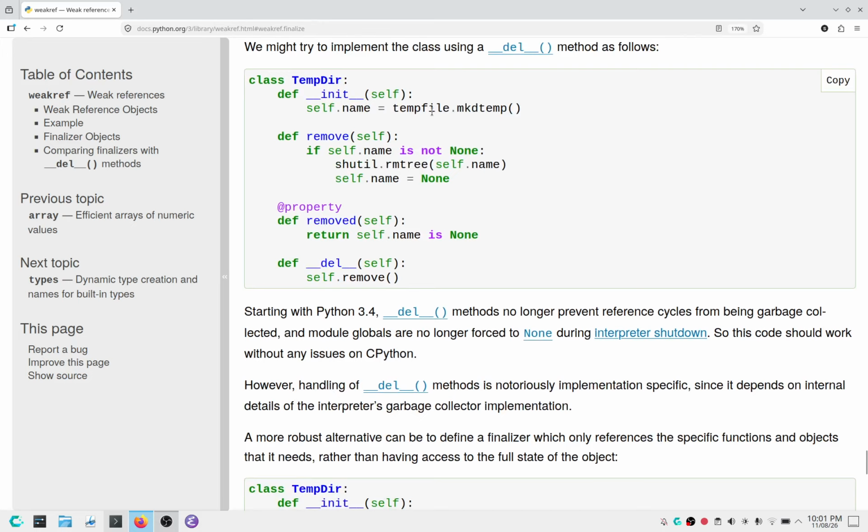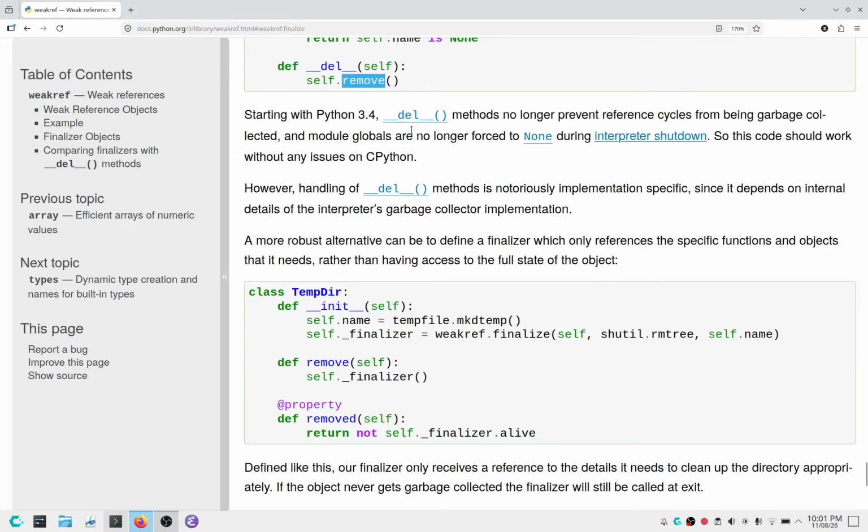So we have TempDir, and you create the temporary directory in the constructor, and a remove function. If the name is not None, you call shutil.rmtree on it and set name equal to None. The removed property returns True if self.name is None. And finally in del, we call self.remove. Starting with Python 3.4, the del method no longer prevents reference cycles from being garbage collected, and module globals are no longer forced to None during interpreter shutdown. So this code should work without any issues on CPython.